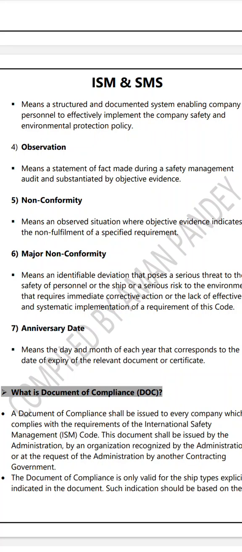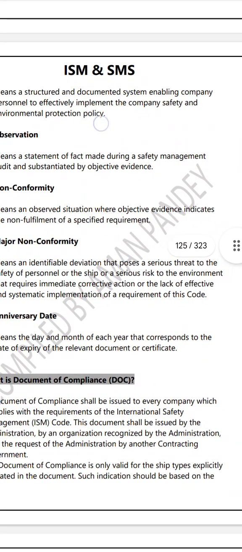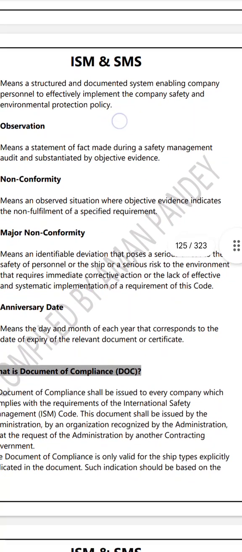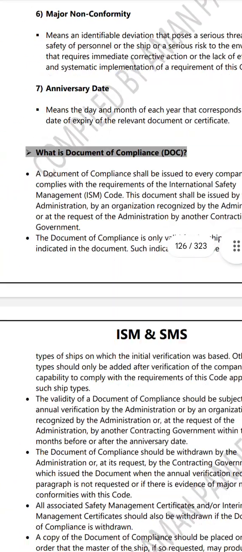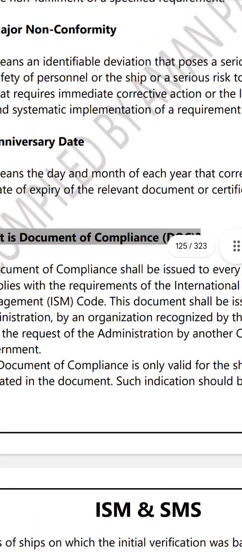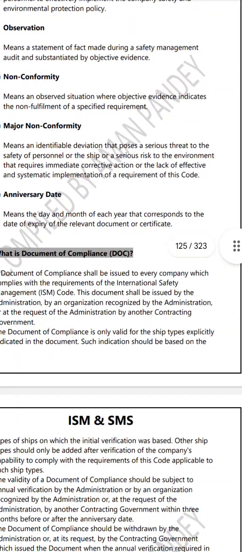Non-conformity means an observed situation where objective evidence indicates the non-fulfillment of a specified requirement. For a major non-conformity, a ship has to be detained unless and until it has been rectified. That is the reason because of which a ship is detained.